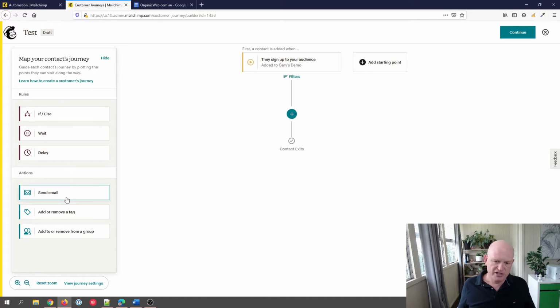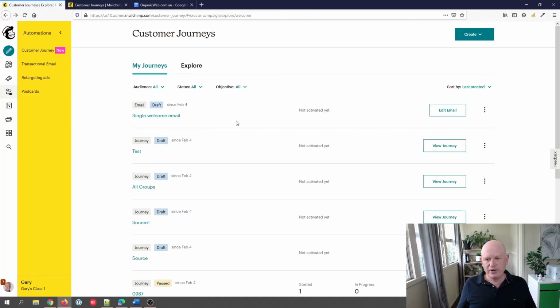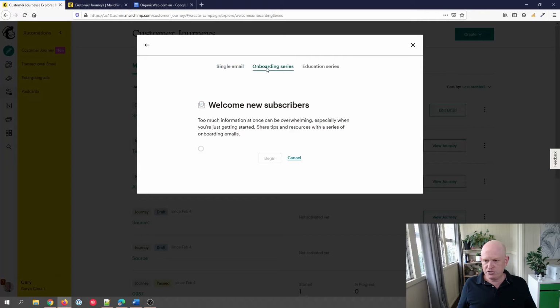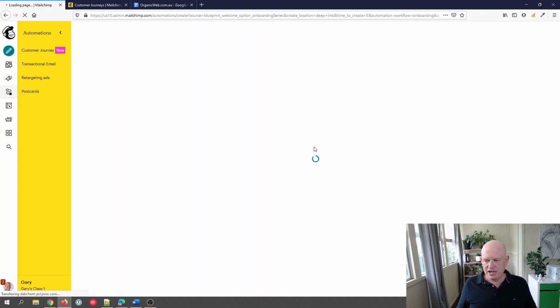Under the actions, you can send an email, add or remove a tag, or add or remove from a group. Now, in the old builder, you could only send an email. There wasn't a wait, but there was a delay, and there wasn't if or else. It was a very linear sort of process. So here, let me just take a step back. If we're adding multiple, let's do an onboarding series, and we'll click Gary's demo, click begin. What we'll see in a second is that it was very linear. We had one starting point, we send the next email, and so on.